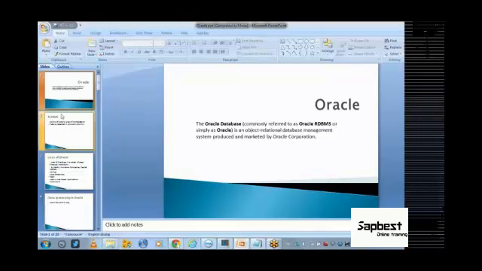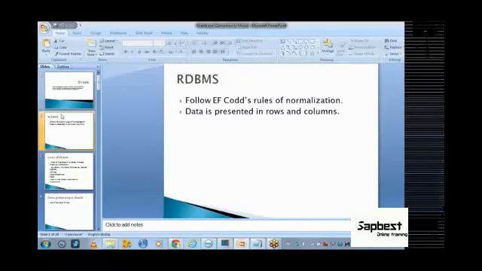Now, when you say object relational database, it consists of objects. And second, as it's a relational database, it follows Codd's rules of normalization, and data is presented in rows and columns. This database is not a hierarchical database. Instead, you have data present in rows and columns.